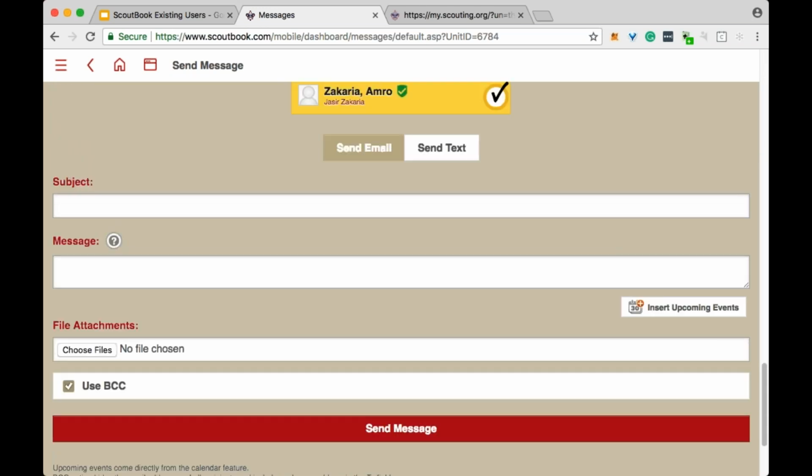I come down here and I type my email. I always leave this use BCC option selected so that once again, no one inadvertently sees someone else's email. This is especially true for the scouts.